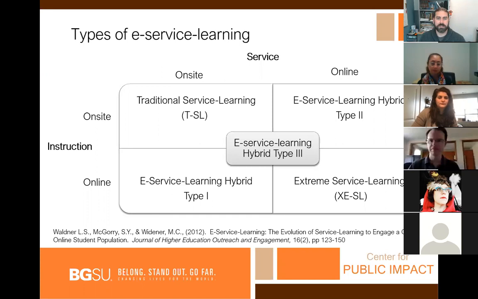And then in the middle of the diagram is e-service learning type 3, which has a little bit of each of these components, right? And so that might be that you start out the semester where you do a lot more in-person site visits and some in-person on-site serving, but then you transition to the project being online, right? And so you might have different phases that reflect different hybrid formats of e-service learning throughout the course.